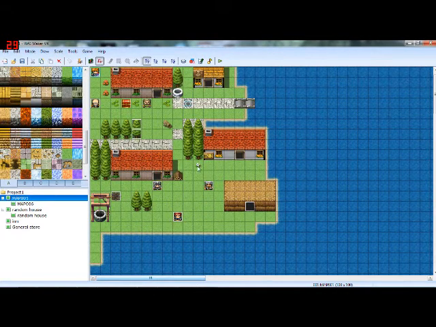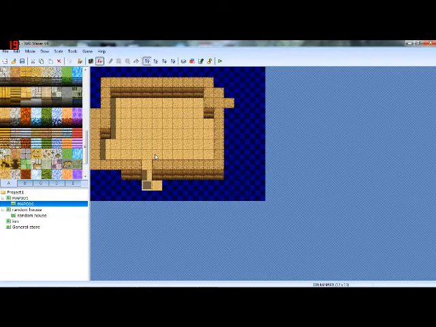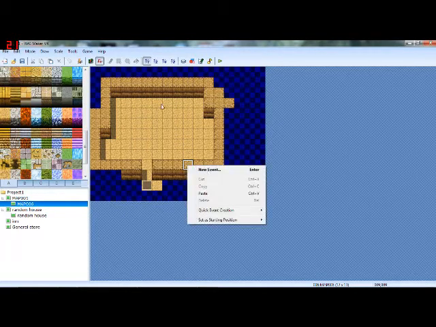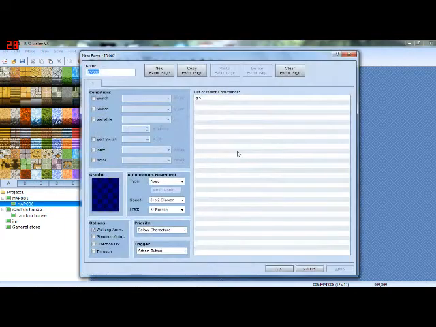The first thing you want to do is make a cave, of course, or a dungeon or whatever, it doesn't matter. You go in and you want to put it somewhere where your character really won't interact with it. And you want to set it to auto run.